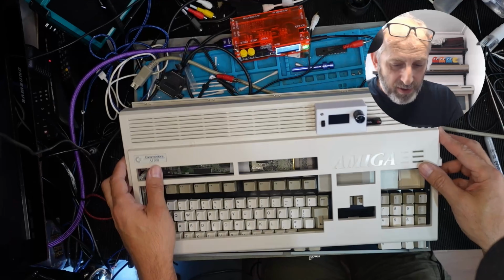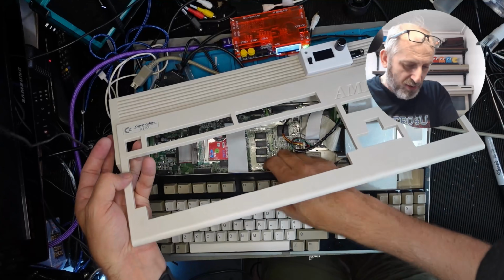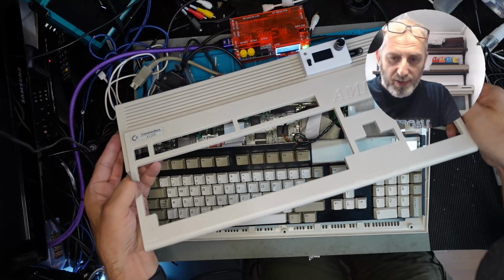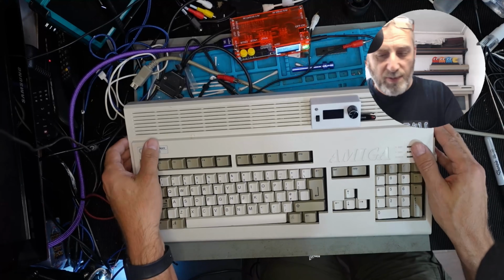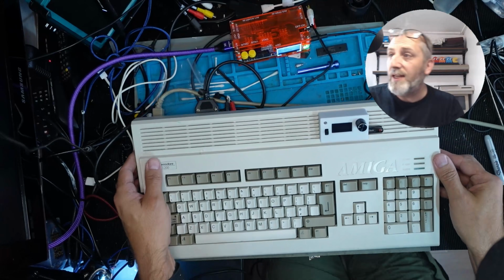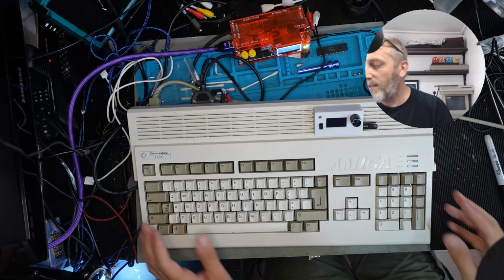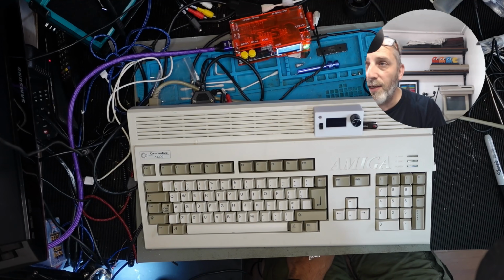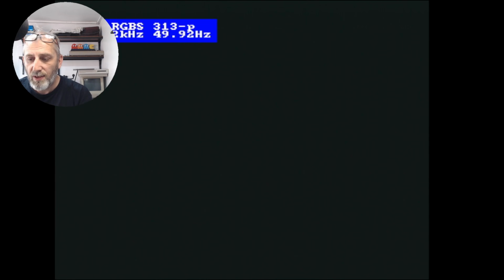So what we're going to do now is pop this keyboard back in place, pop this case back on for now, and plug in all the leads, etc. Excuse the top of my head there, my bald head. So that's all plugged in, and now we will switch again to the video grabber, and I'll turn it on again, and hopefully we'll see what happens this time.